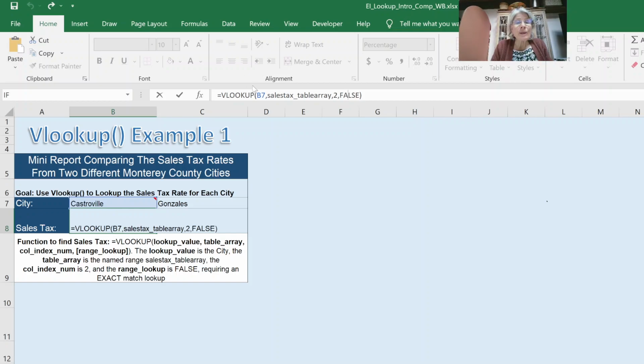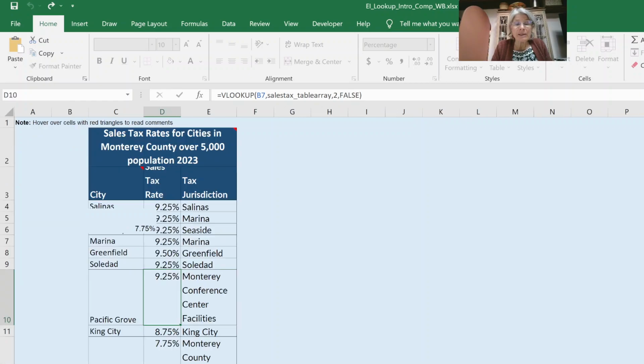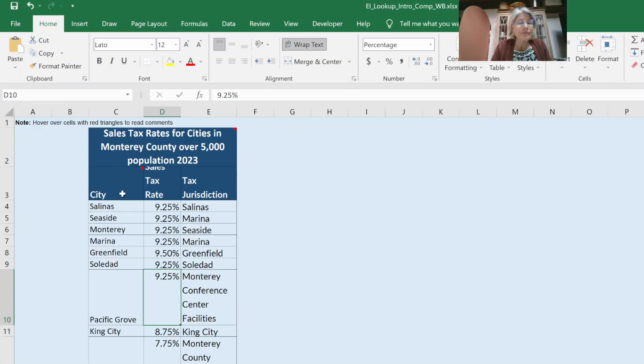So if we were using the contents of this function and we were looking at this table array in this worksheet, we'd be taking the value of Castroville and we'd be searching down: is this a match? Is this a match? Is this a match? We wouldn't find a match till we got all the way down to this row with Castroville in it. And only if they were spelled exactly the same, with no hidden characters in either one that could make them different, would there be a match.